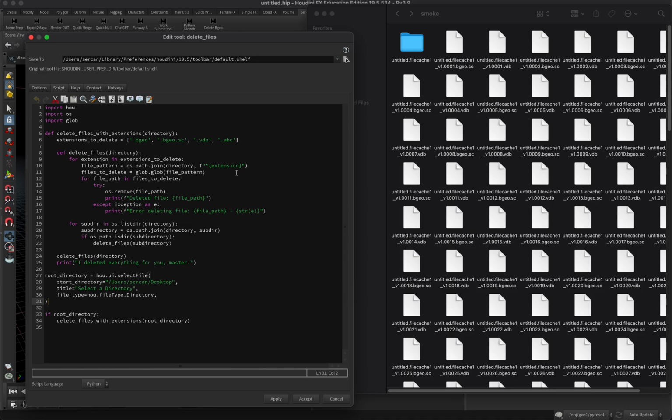For example, I have an H drive on my local machine, and I do all my Houdini work there. But after I'm done, I want to delete all the Alembic or caches, sometimes even the render files. When I'm done with the project, I don't want to keep it on my local machine. So I came up with this idea to delete all the files that I don't want to keep.